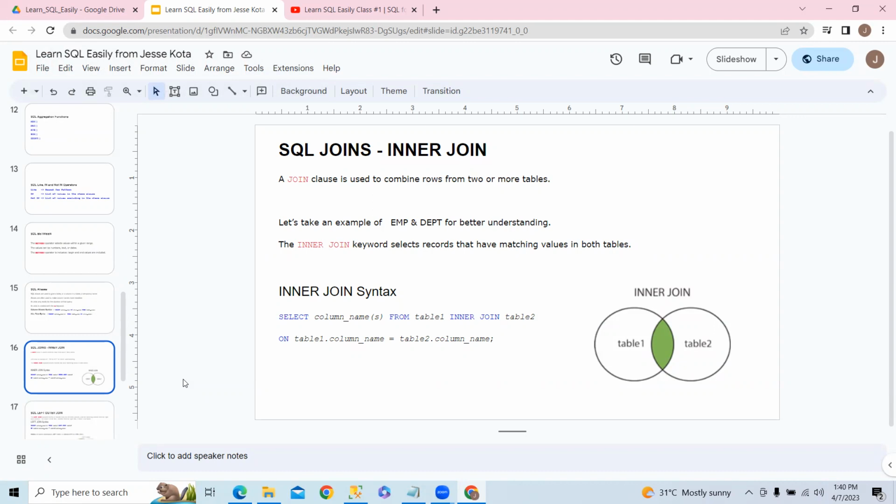Here, if you see the diagram, for example of inner join, matched records will be displayed from both the tables. So now let's take an example of inner join. For better understanding, let's take an employee table and a department table. In the inner join, the matched records from both the tables will be displayed in the output.